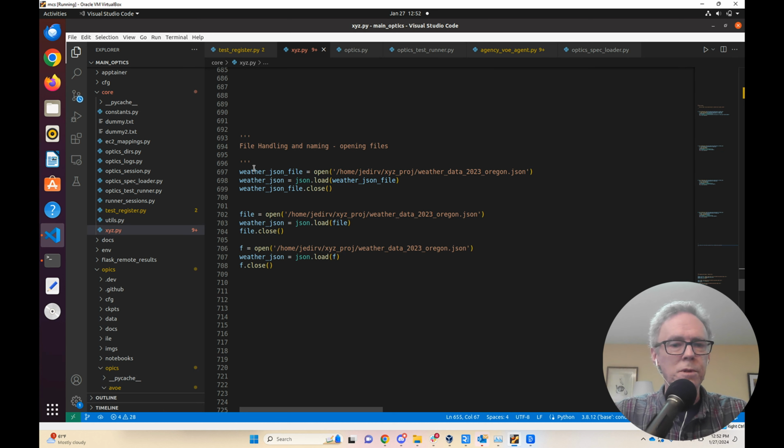Okay, so here's a little code snippet. We have a file called weatherdata2023oregon.json. Opening it, and we're setting it to this variable, and I'm calling it weather_json_file. And then I load the JSON object, and then I close the file.